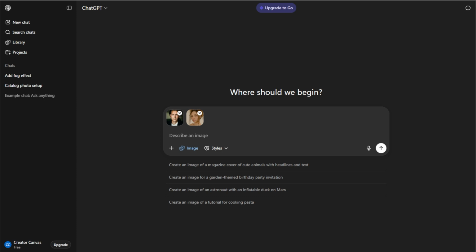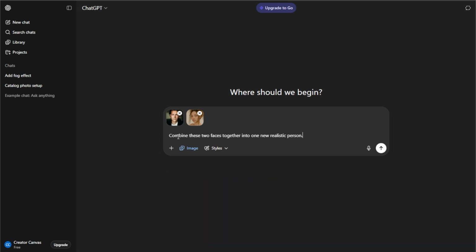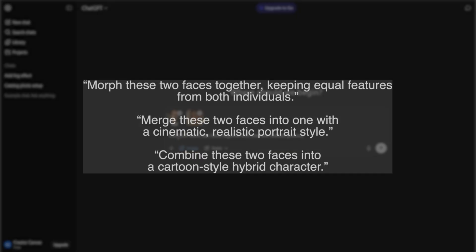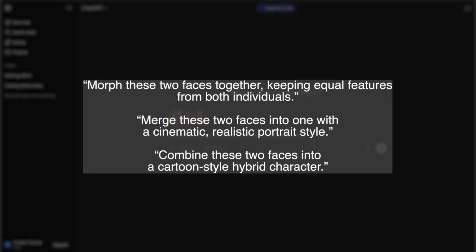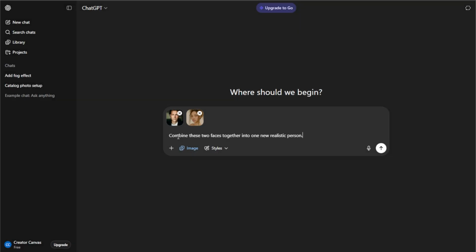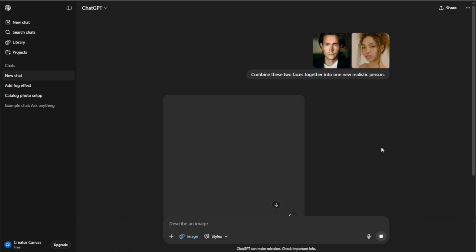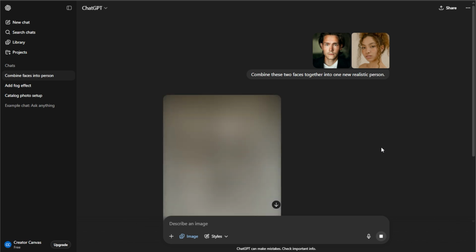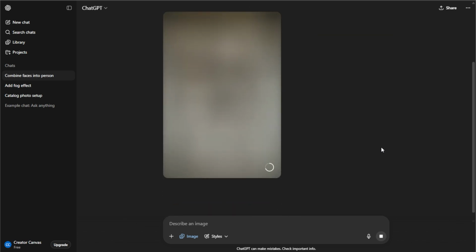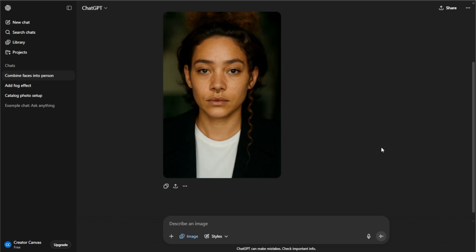Now this is where you tell the AI exactly how to combine the two faces. The more specific you are, the better the morph will look. Here are some prompt examples. And to generate the image, hit enter and wait for the AI to process. And within seconds, you'll see a brand new face created from the two uploads.